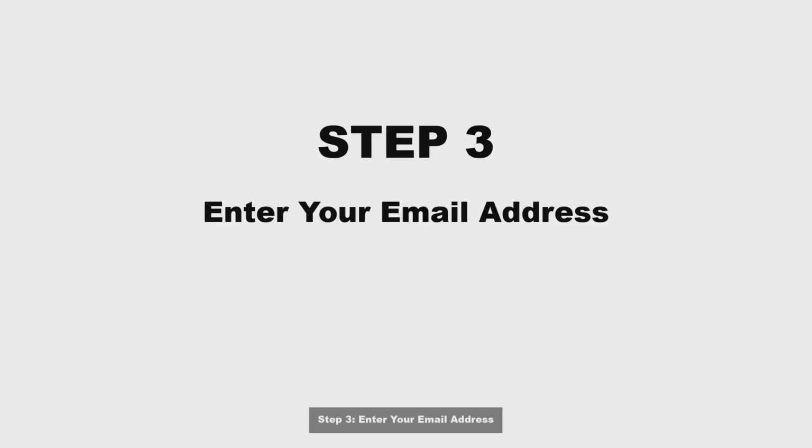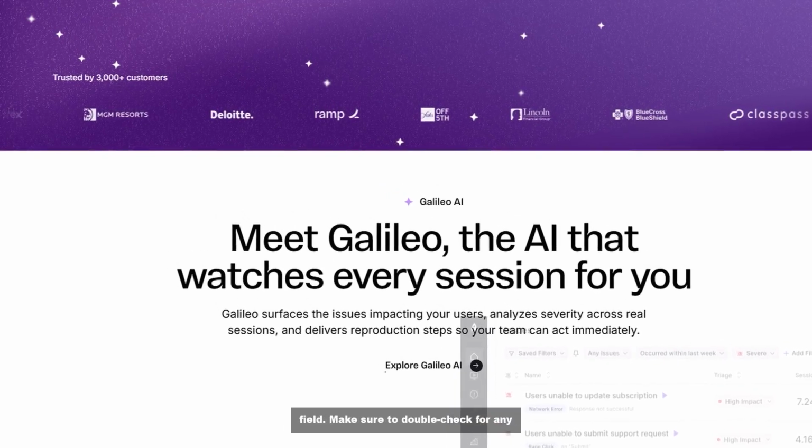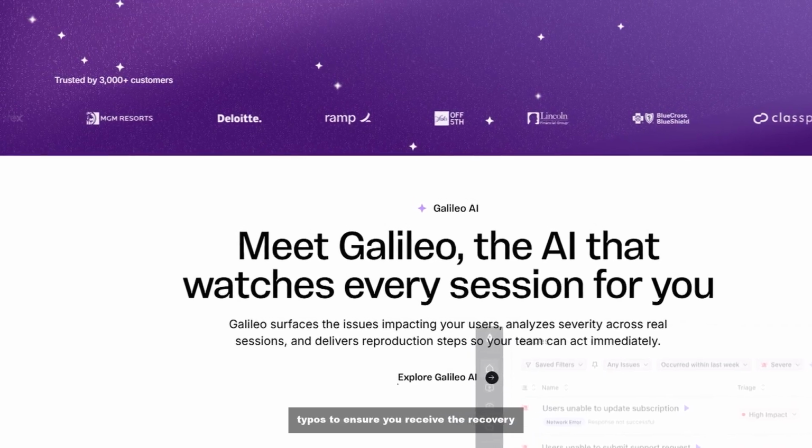Step 3. Enter your email address. Provide the email address associated with your LogRocket account in the designated field. Make sure to double-check for any typos to ensure you receive the recovery email.